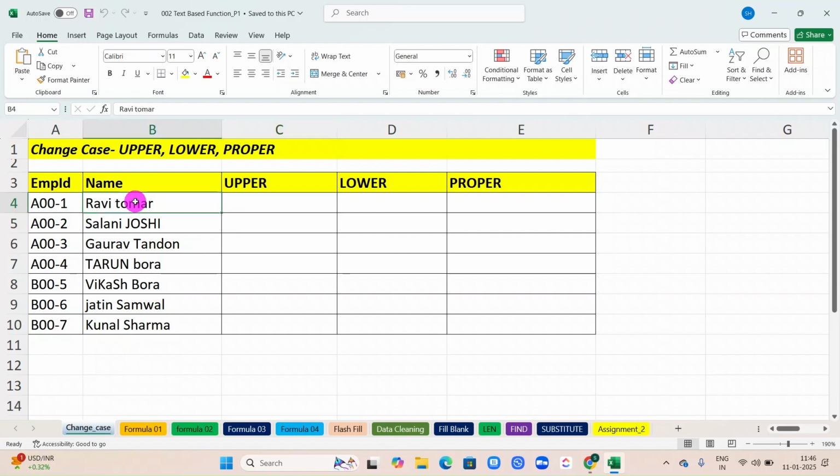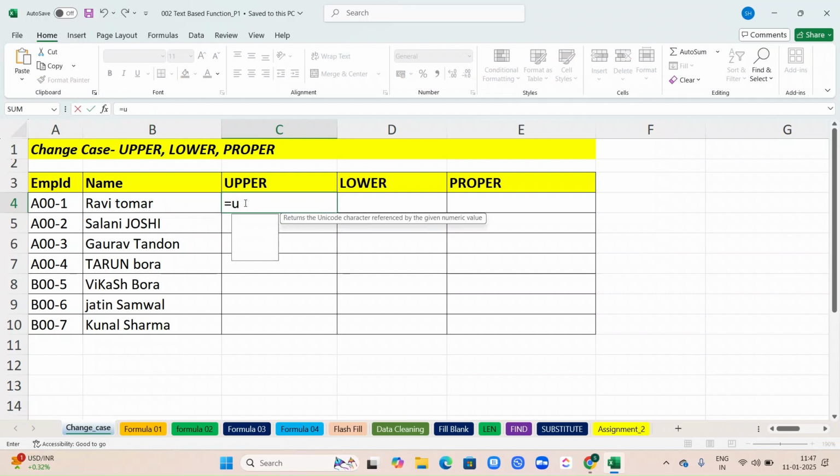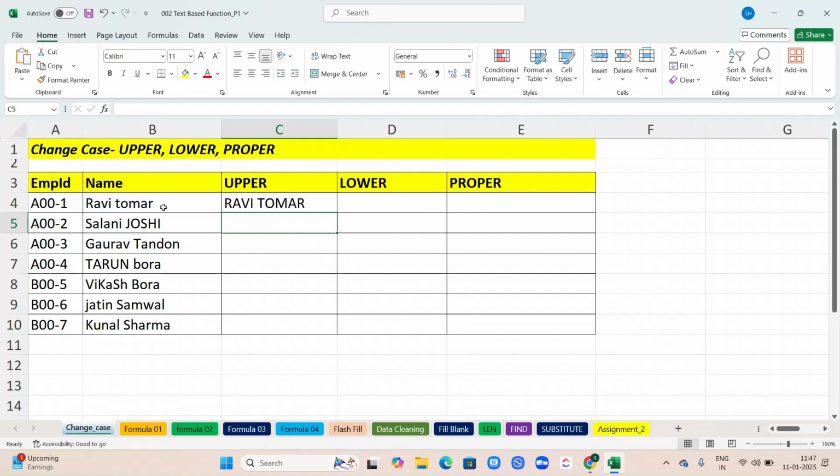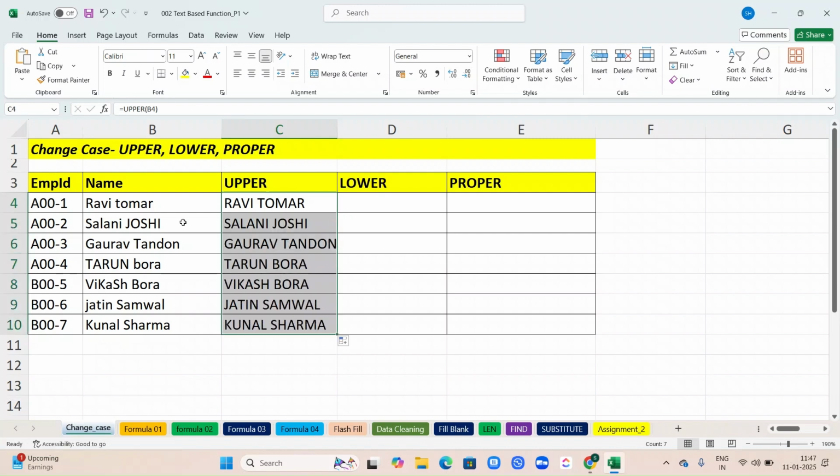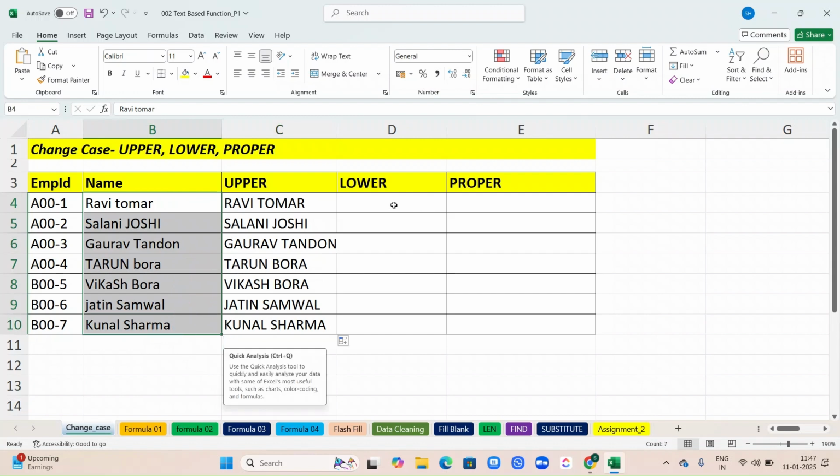So here we do have a Rami Thomer name, right? So it is the mixture of small and capital alphabets. So I need all the alphabets in uppercase, which is like capital. So for that, what I do is I select upper. I'm applying the upper formula, selecting this and clicking on enter. So it's giving me the upper cases of all the alphabets that are present here because we are taking the cell references from the B column.